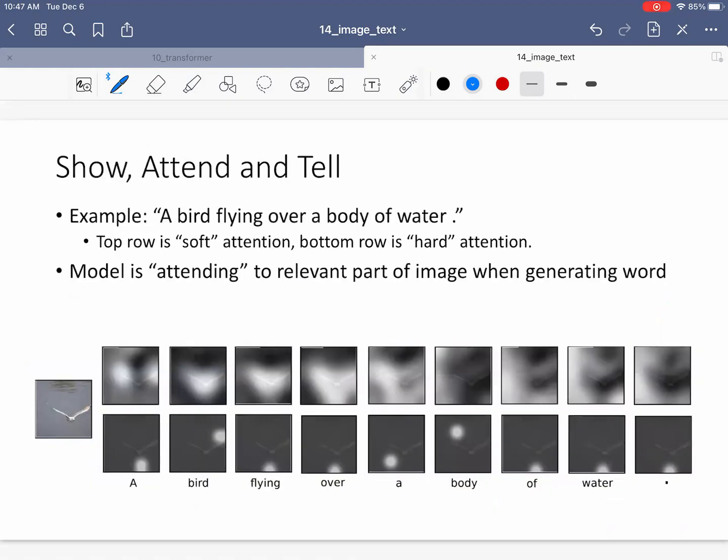So, an example: a bird flying over a body of water. This is what we want. Given this image, the model is generating this caption here, a bird flying over a body of water. And you can see that the model is doing a pretty good job of attending to the relevant places. When the model is generating the word bird, it is attending to the bird, you can see the highlight here. Then for flying over a body of water, when the model is generating the word water, it is no longer attending to the bird, but to the ocean, the sea in the background. So you can see it kind of knows what's happening.